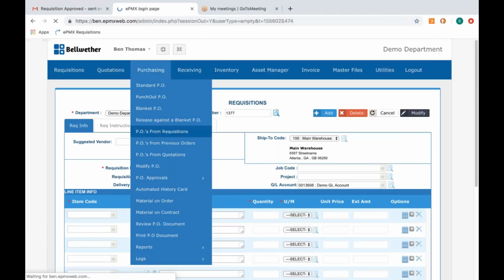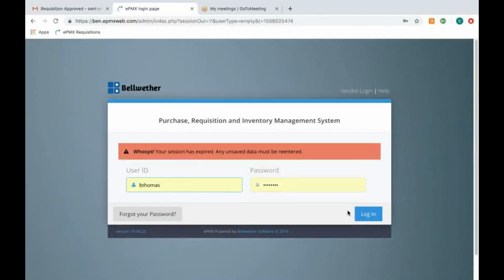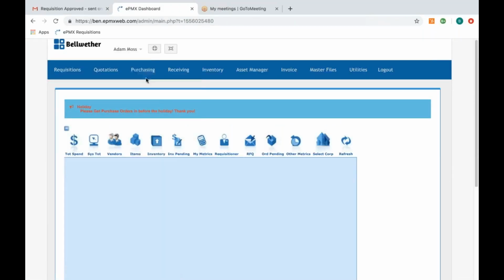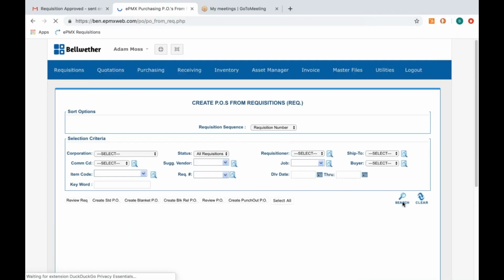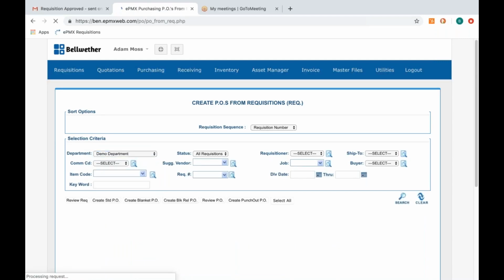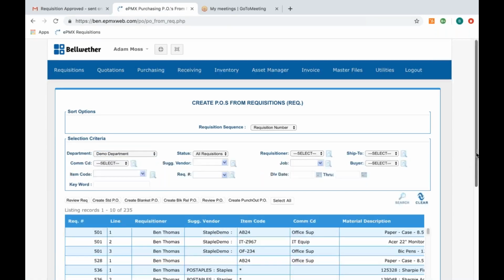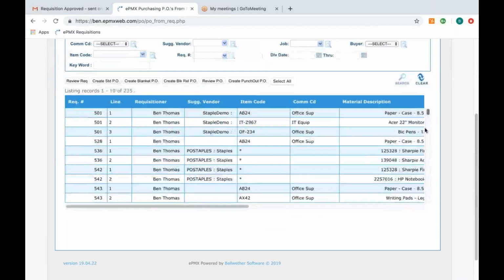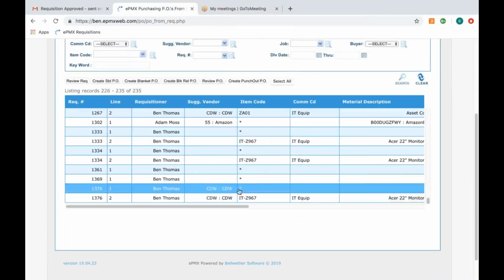So what we'll do is go to POs from Requisitions. We're going to log in as the buyer. So, POs from Requisitions. And we're going to search for the requisition that we just approved. Think of this as like an inbox. And this is all of the requisitions that are assigned to me that I need to turn into purchase orders.